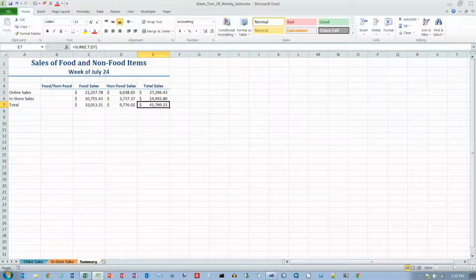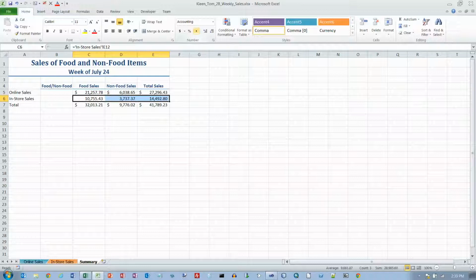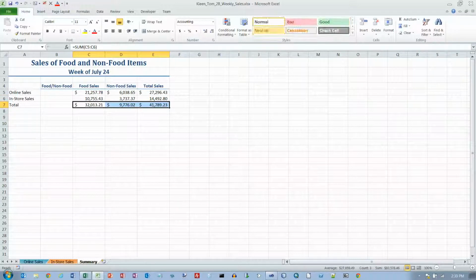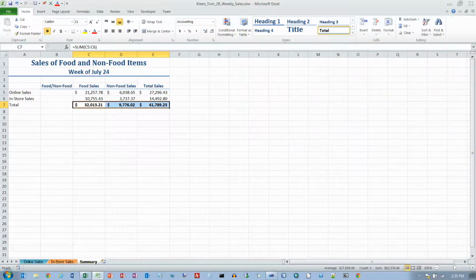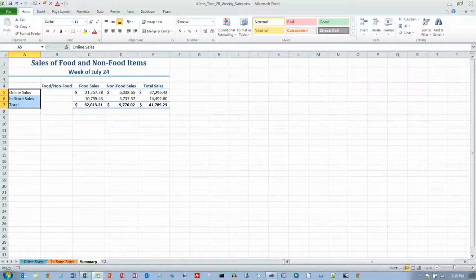It says select C6 to E6. Okay, C6 to E6 is this middle set of numbers right here. And it appears that I inherited some formatting. What I want to do is use the comma format for those. And select C7 to E7, and we want to do the total style, which is a single line above and a double line below. And then select A5 to A7, these three, and we want heading 4. There we go.